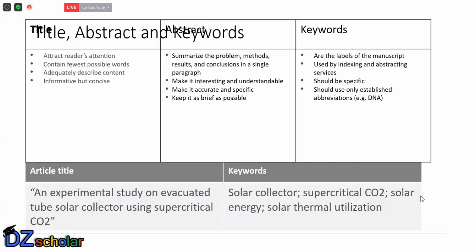Keywords are the labels or tags for your manuscript and are used by indexing and abstracting services. Most journals will ask you to provide keywords for the article at the time of submission. These will help people to find your research once it's published. You want to avoid words that have very broad meaning.